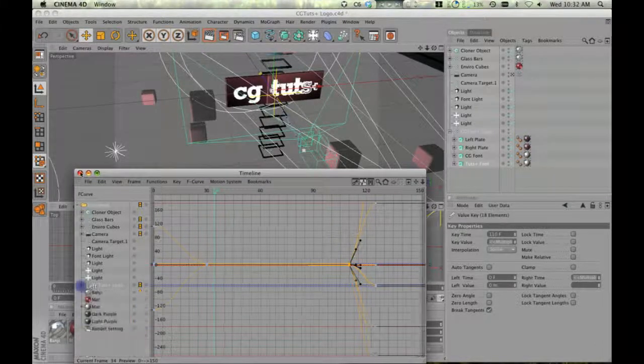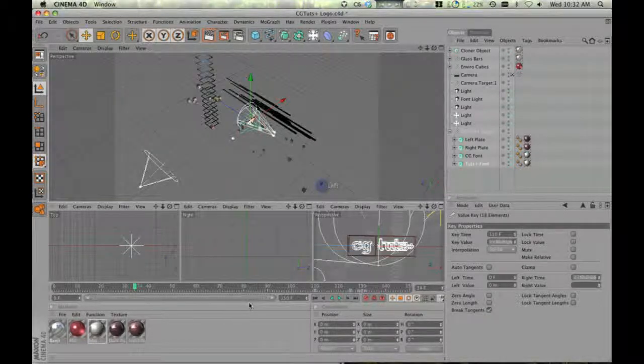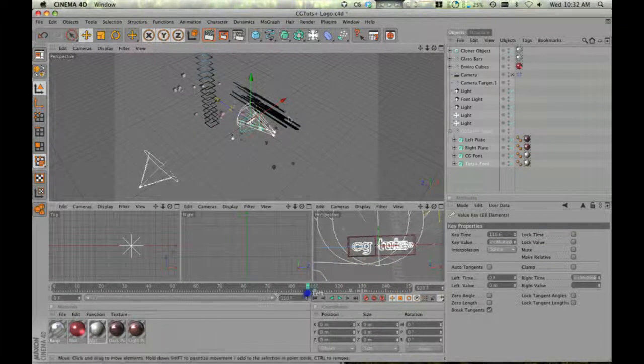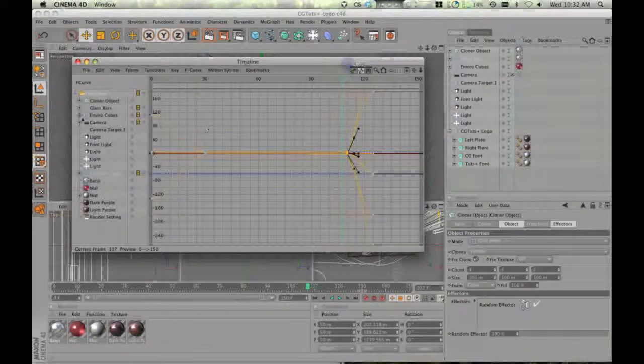What was the other one we had a problem with? Let me move my timeline off screen here. Alright, so we're going to scrub through the animation. That's right. This guy, her glass bars, they're moving too. Alright, we got to fix this too.